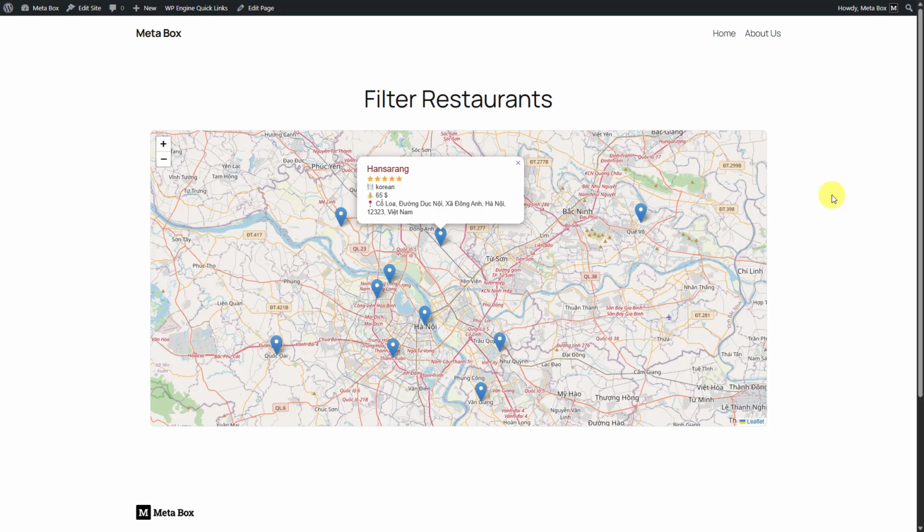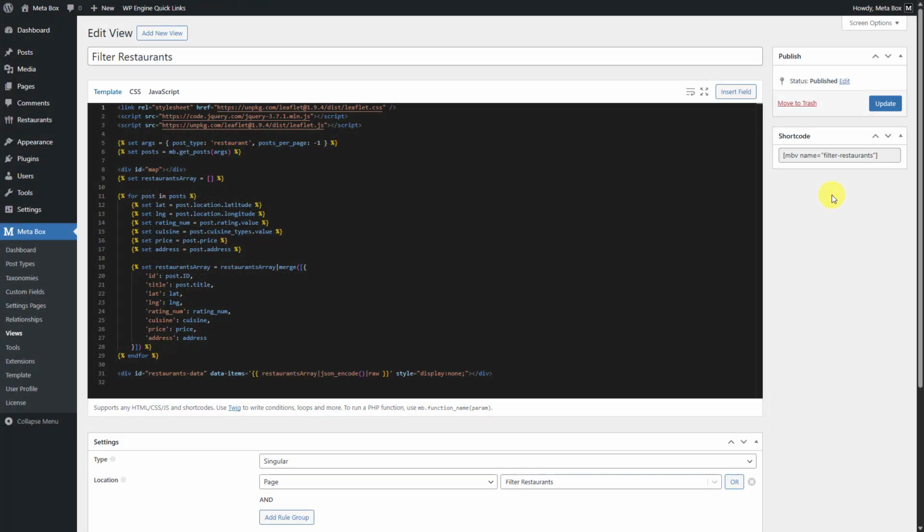Now, it's time to create filters for restaurants on the map. Back to the created template to add code for this purpose. I will display all the filters first, then add functions for it later.